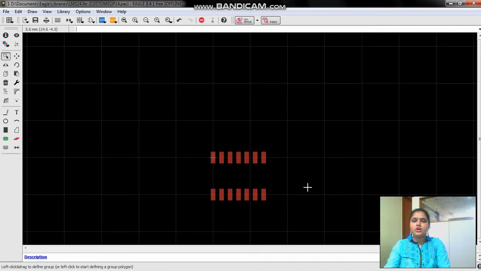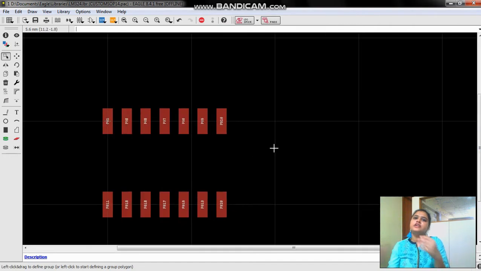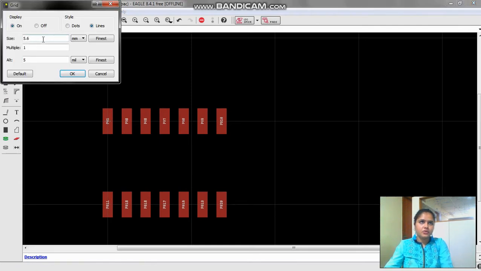It's always recommended that if the distance between two grid lines is small, then you can make a much more detailed outline and descriptive features of your component. In our case the distance between the row centers is 5.6, so I'll take the grid size as a factor of that distance so that we can align these pads symmetrically around that component outline. Now let me set it to 0.8.